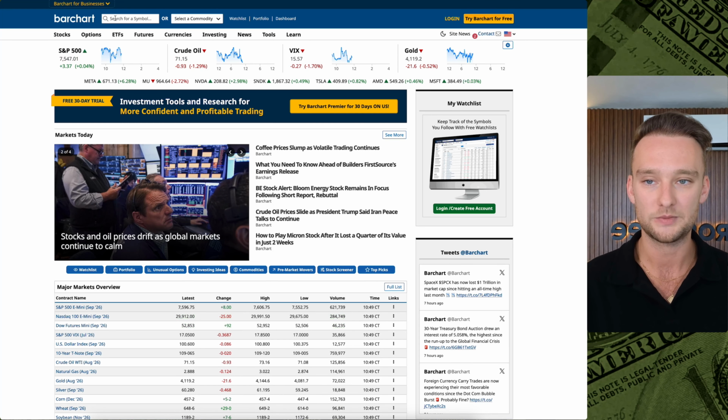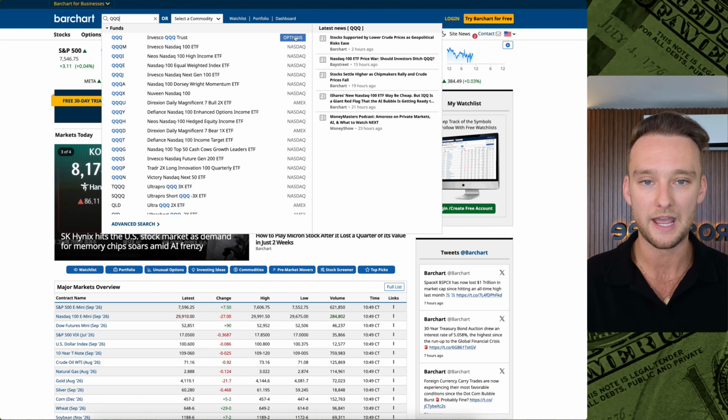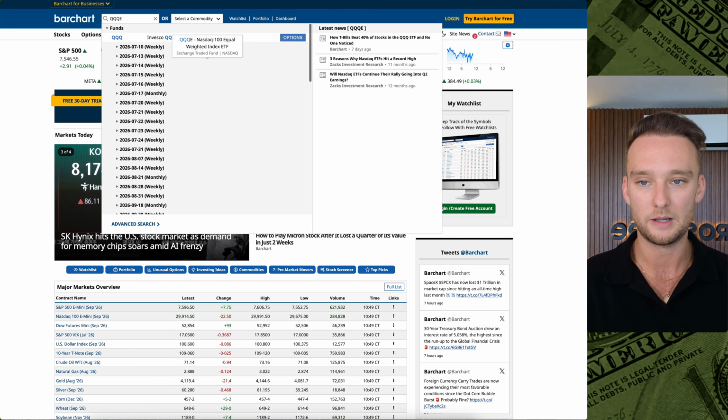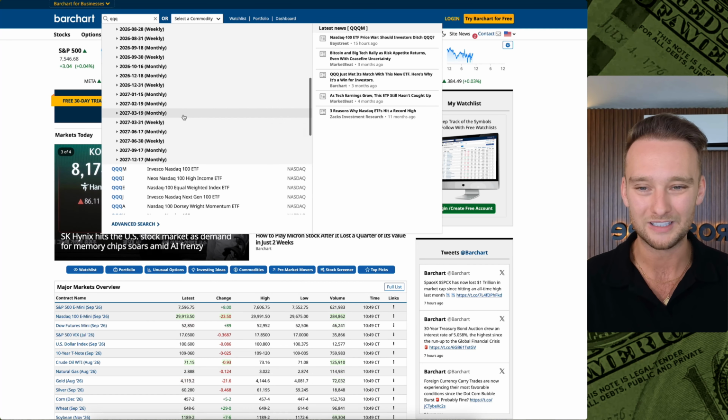And as you can see, this is the website. And we are going to search for the symbol that you'll be looking to trade. In this case, we're looking at QQQ. And on the right side here is already showing options where I'm going to click right away. And here you can click directly into the chain.